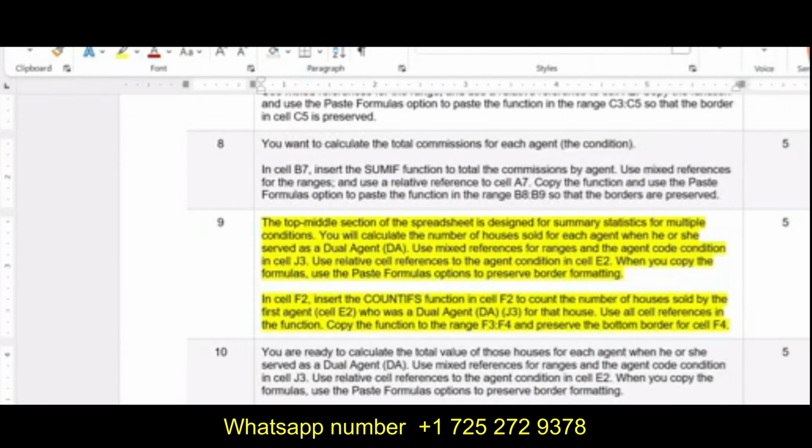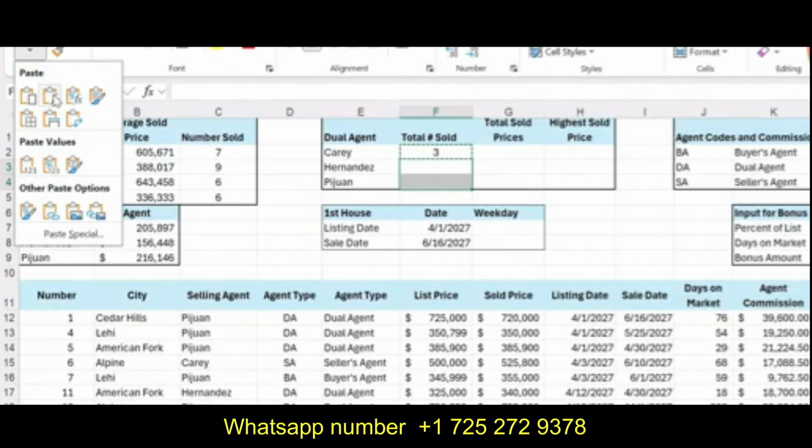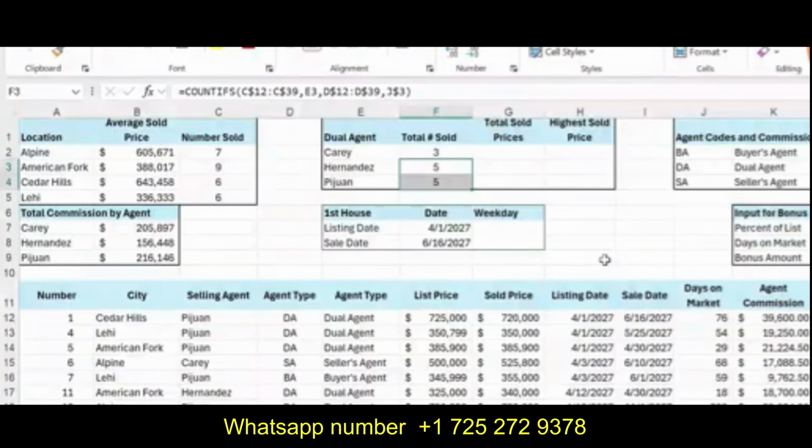Now we are supposed to copy this formula to F3, F4. So copy this, select F3 up to F4 and go to paste and click formulas. So I have solved 9 steps for you in this video. That is half of the assignment that I have solved for you in this video.